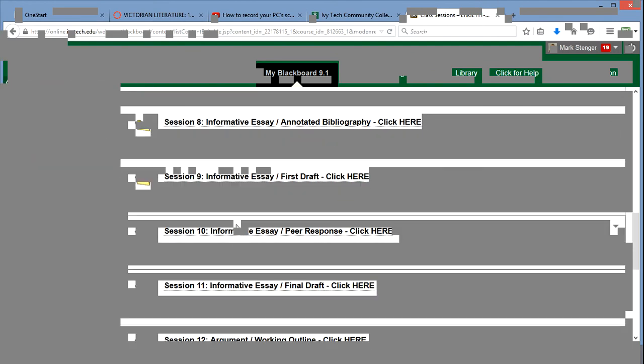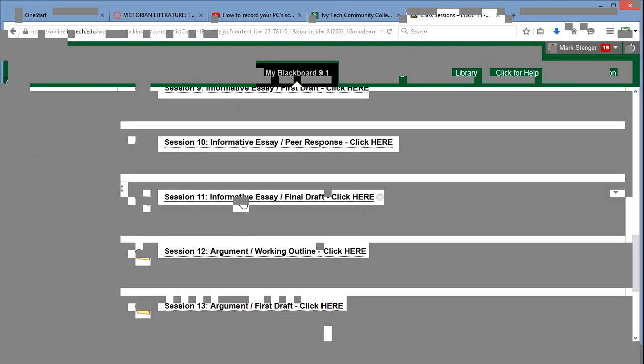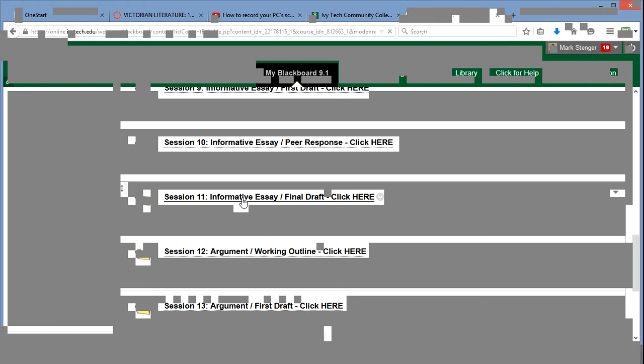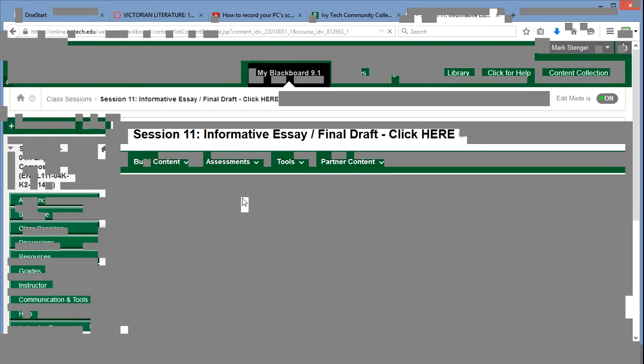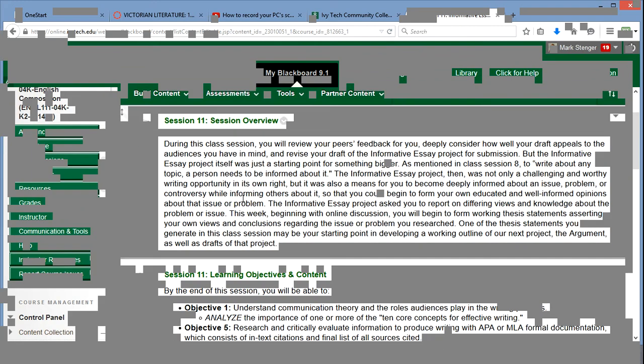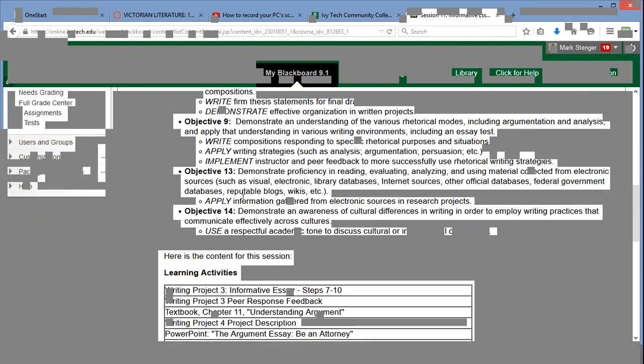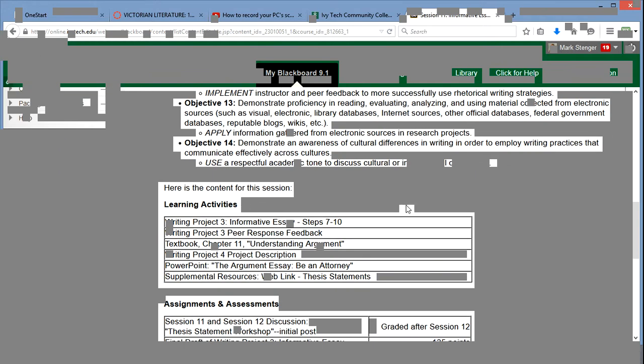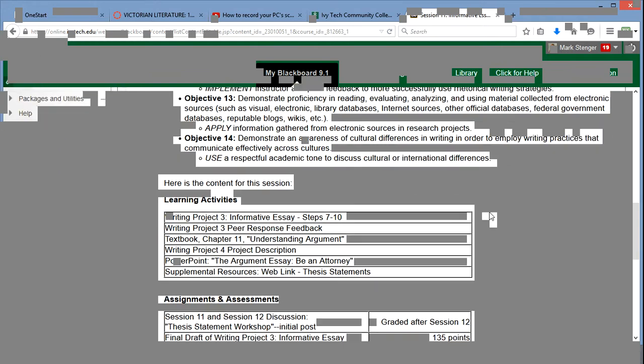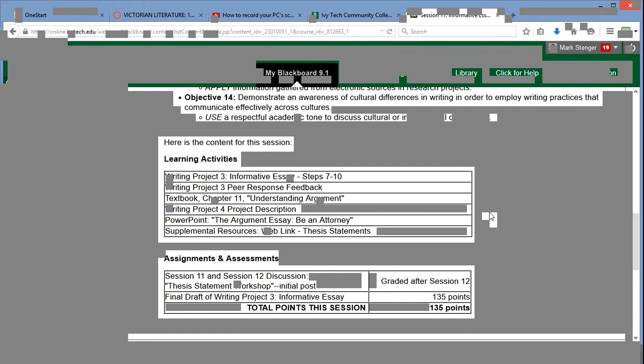We'll go down to the session 11 informative essay final draft folder. There's the session overview. I know you'll read that later. Learning objectives. And let's take a look at the learning activities, the assignments, and the assessments. In this week, we're going to finish off steps 7 through 10 in the informative essay. The final 4 steps. Conduct peer response feedback.